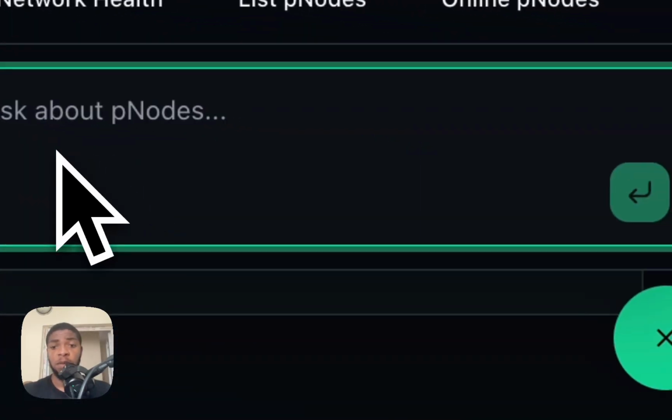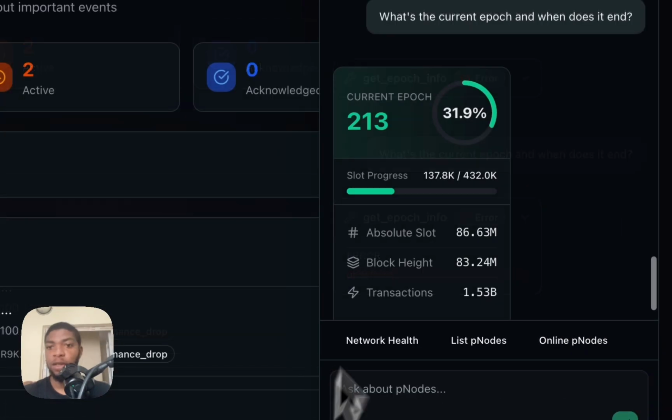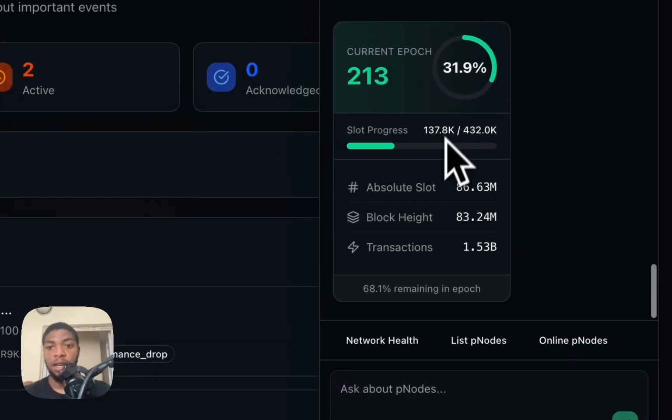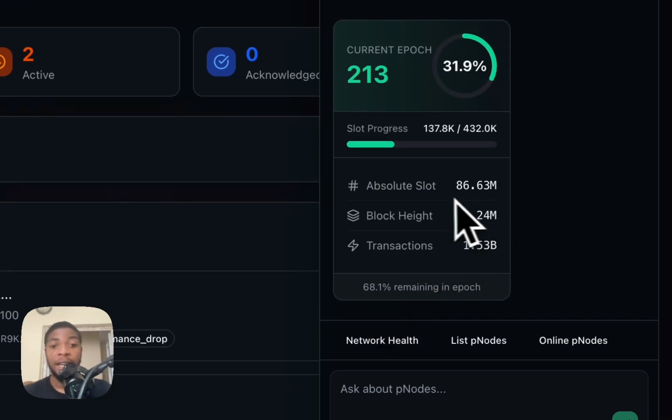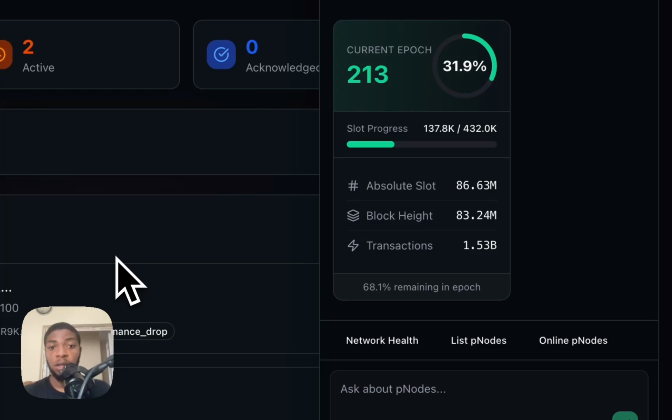You can also get epoch information. You can say, what's the current epoch and when does it end? The current epoch is around 13, and we have about 68.1% of the remaining time. So this is for blockchain-specific questions. You can see the progress and the time remaining, the block height, and the absolute slot.